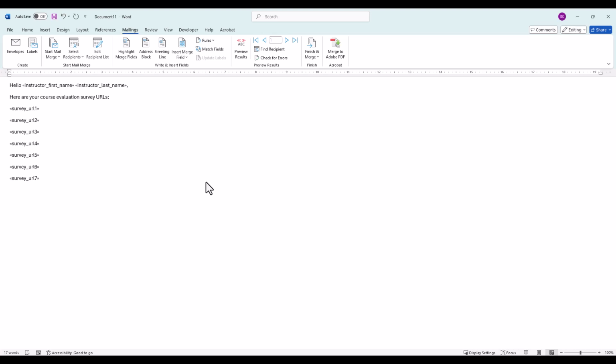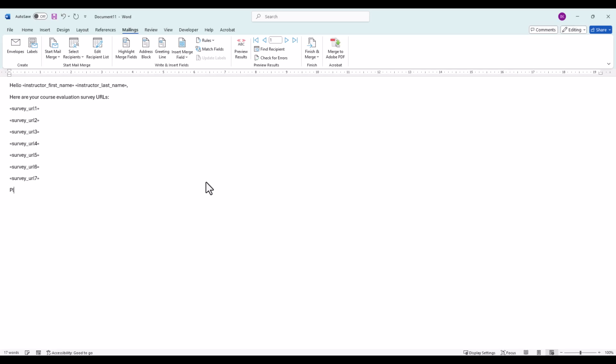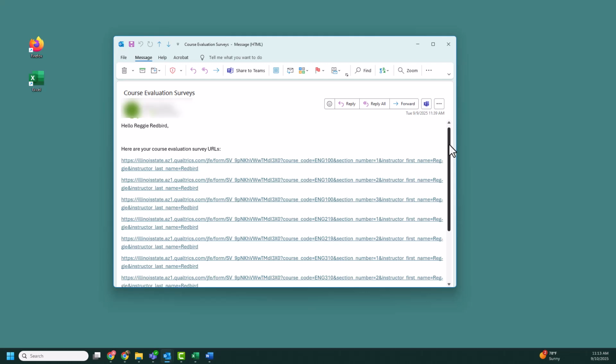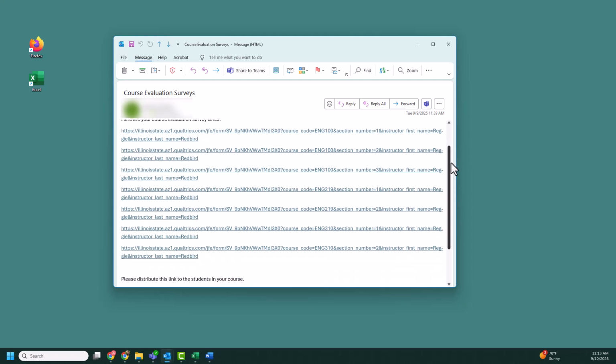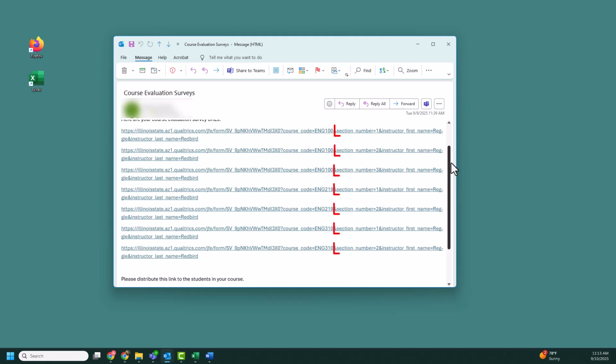Once you finish pasting in your survey URL or URLs, finalize your email. Please distribute this link to the students in your courses. Thank you, Olivia Owl. Here is what the email will look like. Professor Redbird can look at each URL and note the corresponding course by viewing the course code after course_code equals, and can view the section number by viewing the section number after section_number equals.